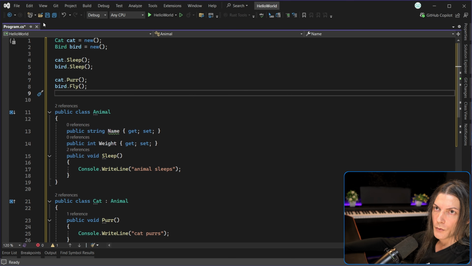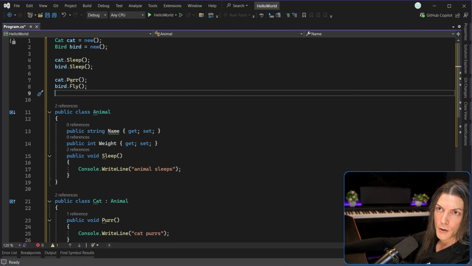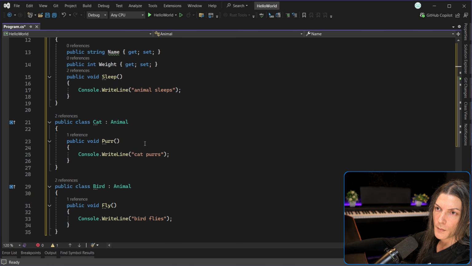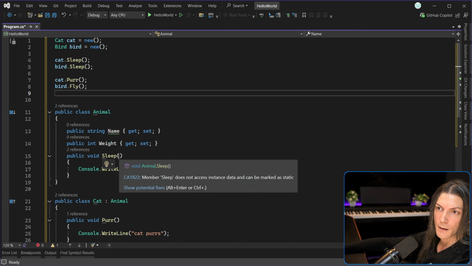We have two classes, two instances, cat and bird, and we can see the common behavior of sleeping in both of them, even though again there is no sleep method in either cat or bird. But we also see the individual behaviors of purring in cats and flying in birds, because it is obviously present in those classes. So the common behavior, the sleeping, is there because we are inheriting. Cat inherits from animal and receives the public sleep method.